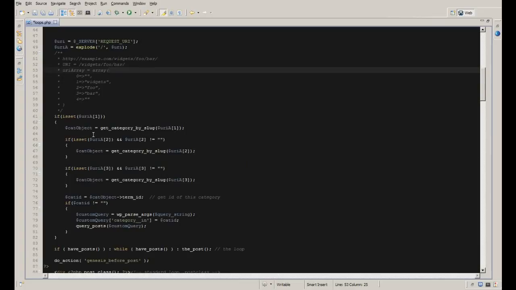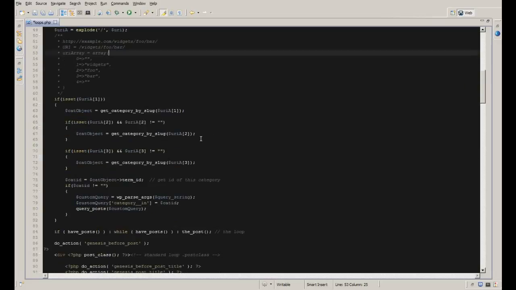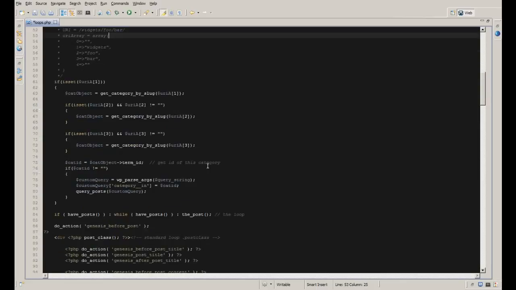If there is a second element and the element is not blank, in other words, it's not blank because of a trailing slash, then we go ahead and set the cat object there. If there's a third element and that element is not blank for the same reasons, then we set the cat object here according to the third element.